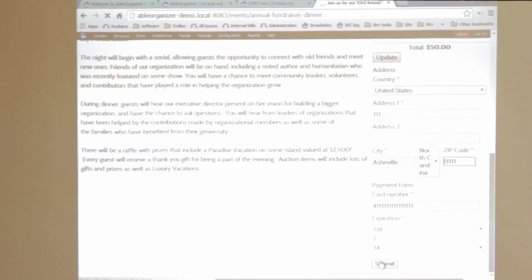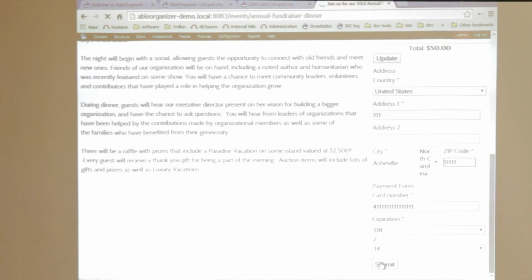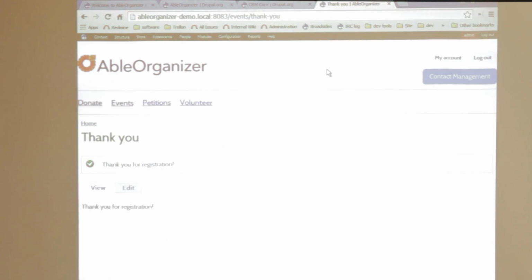All the payment forms use Drupal Commerce, so you can use it with any sort of payment processor that Commerce works with. Is this working? It is waiting because my computer is slow again, and I'm sorry about that. Thank you for your registration.